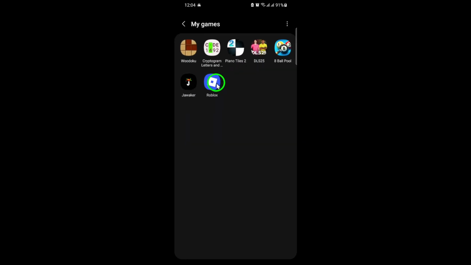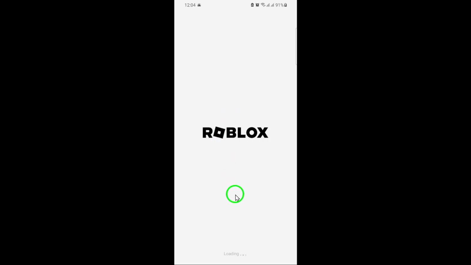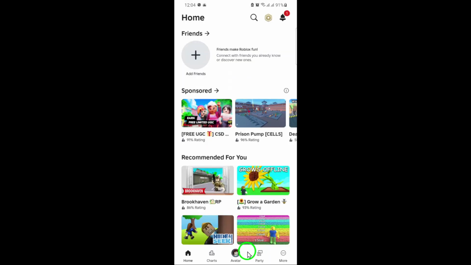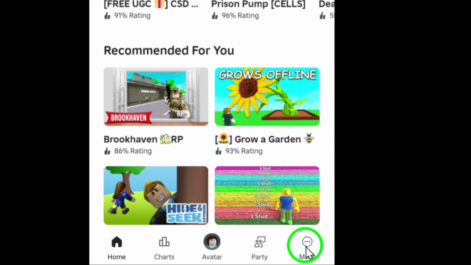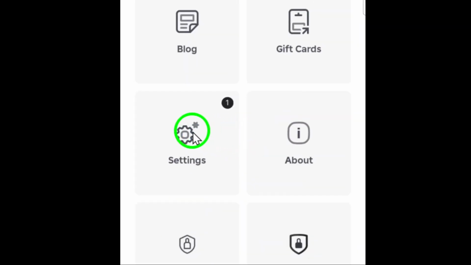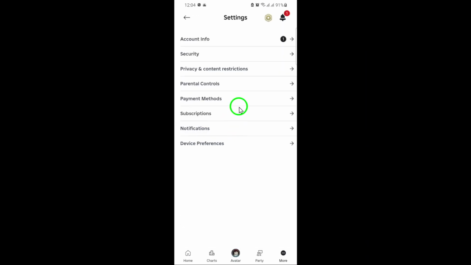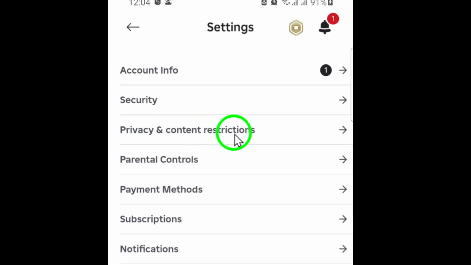Once you're in, look at the bottom right corner of your screen and tap the three dots labeled More. This will open up a menu with several options. Next, scroll down and tap on Settings. Inside the Settings menu, find and select Privacy and Content Restrictions. This section controls your account's privacy and content settings.